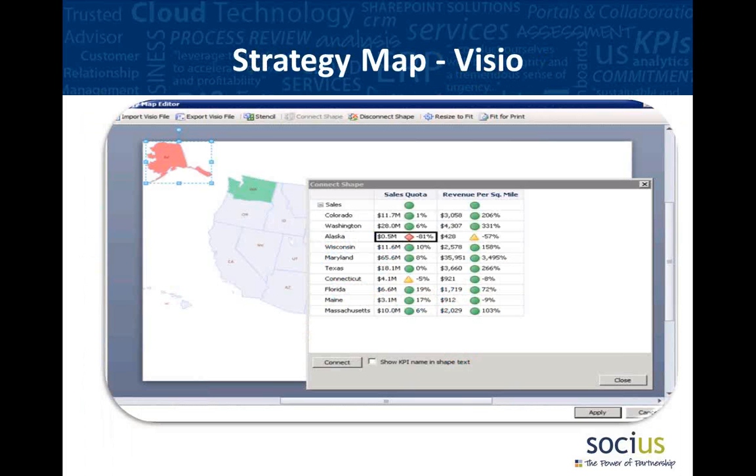So the next solution that I'm going to show you is actually part of Microsoft Visio. It was an interesting way that we looked at data, and we can actually drill down to get more information. So in this case, you can see from our dashboard we created in SharePoint and in Visio, we looked at the Alaska region. We can see that it's red because the sales quota is at negative 81%.